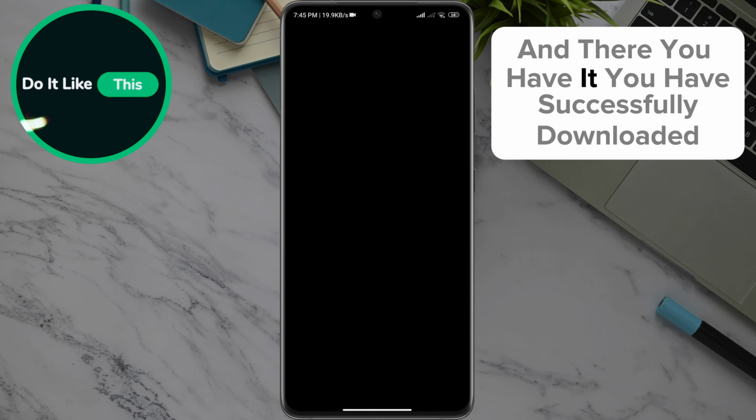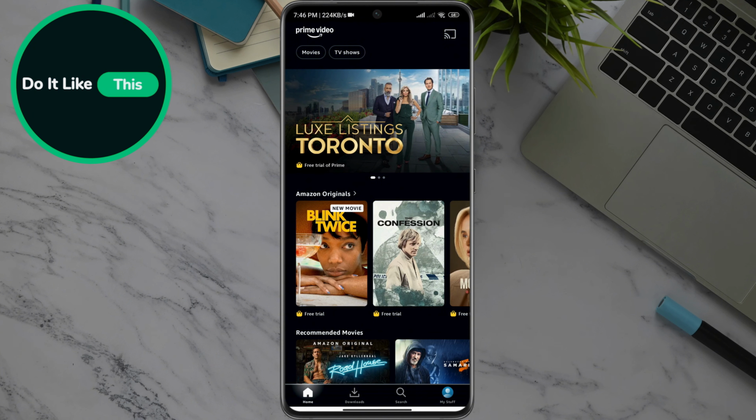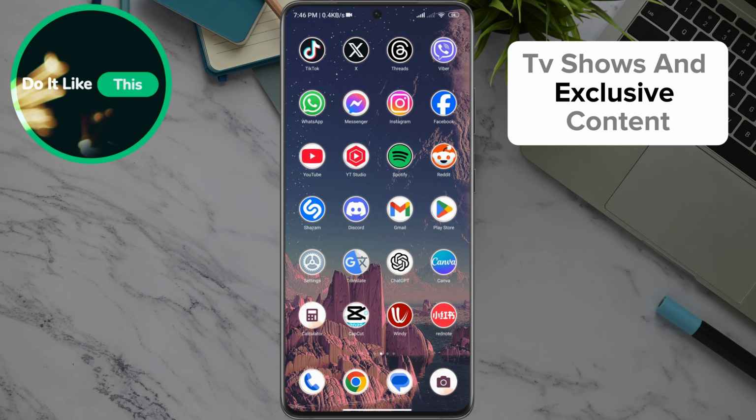And there you have it. You have successfully downloaded the Prime Video app on your Android device. Now you are ready to explore the world of amazing movies, TV shows, and exclusive content.